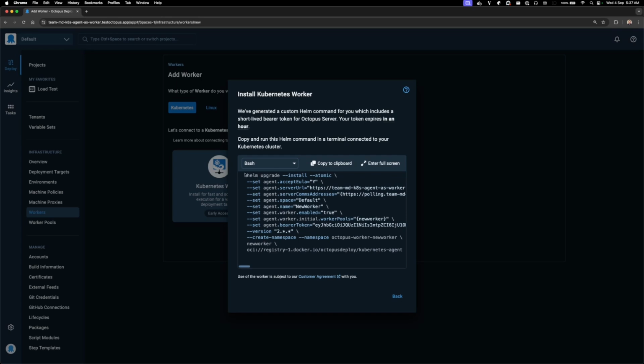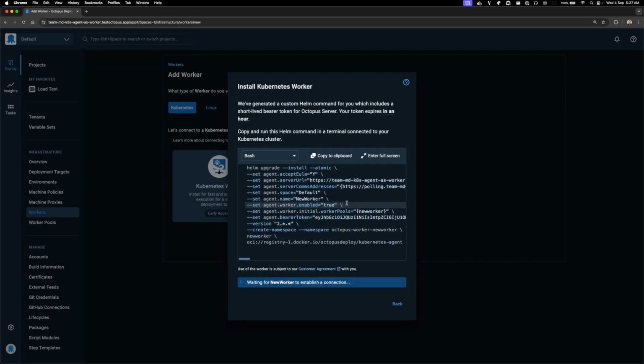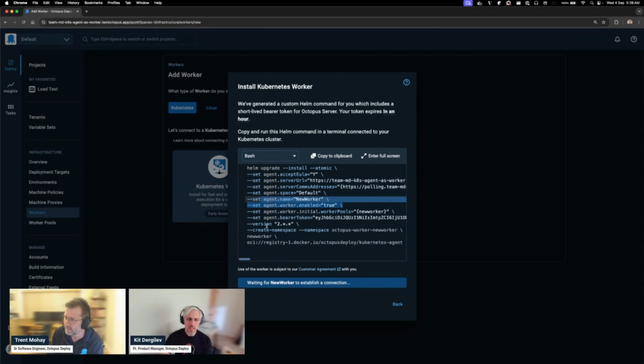Press next. So here's the Helm command that's going to install our Octopus worker. You can see some fairly normal things in here. It's the server URL, the URL that the worker is going to reach back over. It tells us the space that we're operating in, the name of the worker, the fact that we're operating in worker mode, the worker pool, and a bearer token for initial registration communications only. That's short-lived. It only lasts for about an hour, I think, Kit. An hour sounds good. Yeah, I think so.